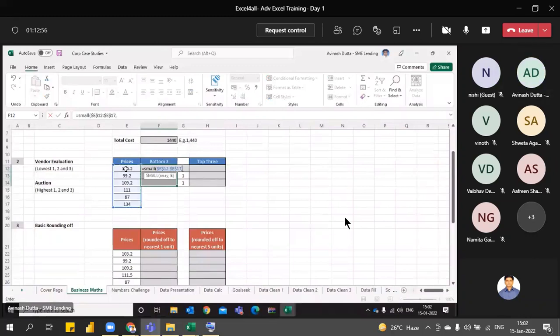Use the right arrow key from the keyboard. Your top, bottom, left, right arrow keys are there in the keyboard. Yeah, right. Use the right arrow key, so you will be moving right. Now bracket close and control enter.